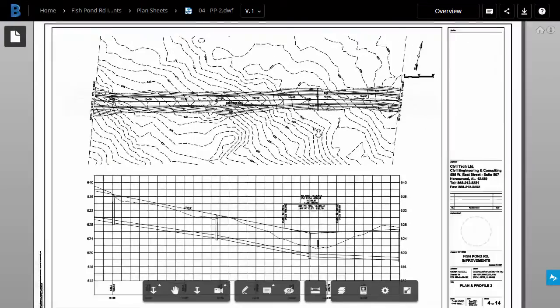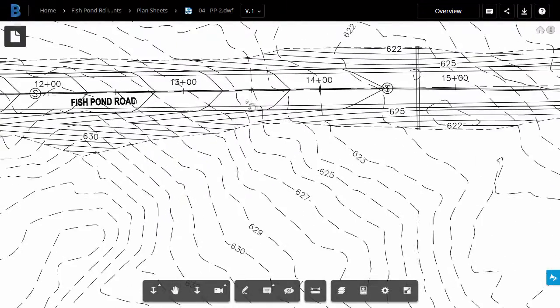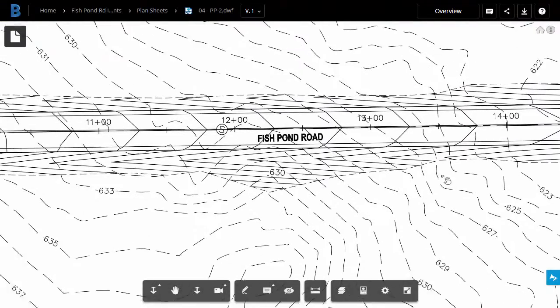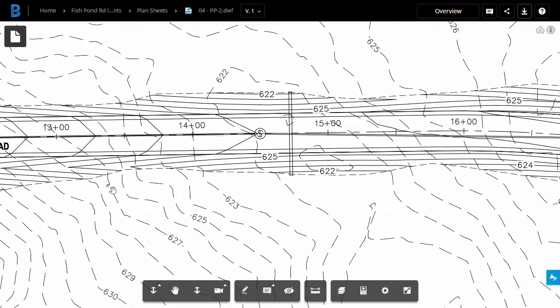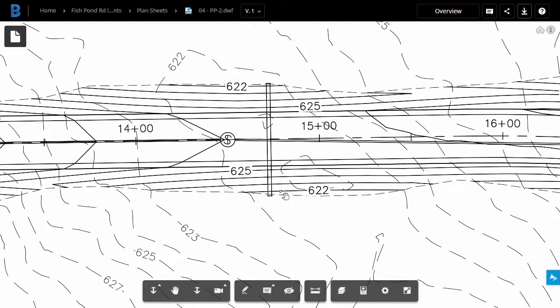When the sheet comes up in the large model viewer, I'm going to roll the mouse wheel forward to zoom in. I can hold the wheel down and pan. We can review the sheet. In this area, it might make more sense for this proposed culvert to cross the road on an angle. So I'd like to add a comment.